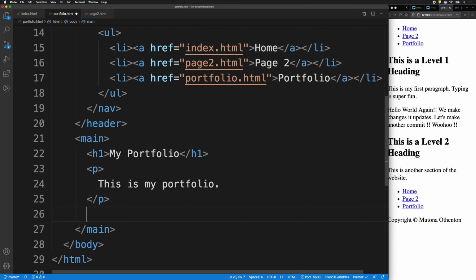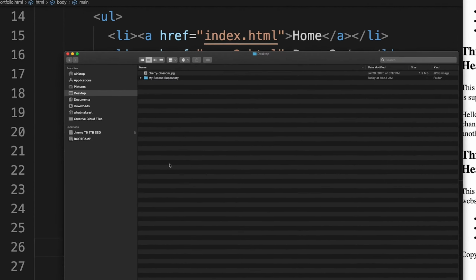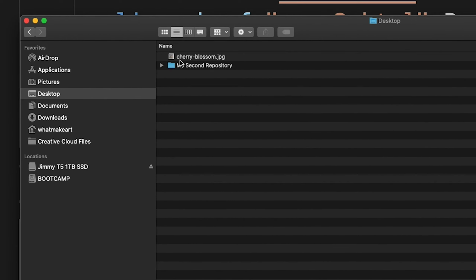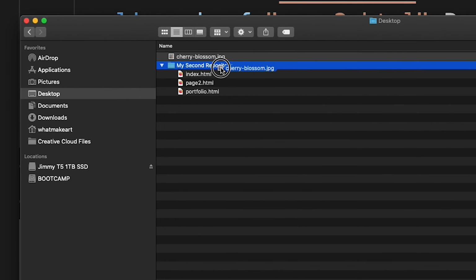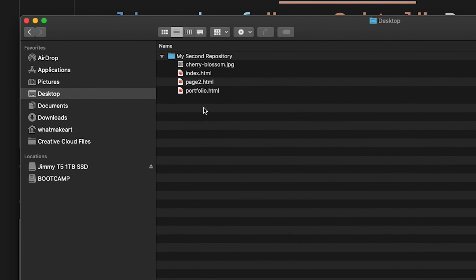But before we do, we have to talk about how we structure our projects. When we're working on an HTML project, we need to put all our files in a certain place. So we're going to go to our file explorer of our operating system. And here on my desktop, I have my second repository. This has all the files we're working on, the index.html, the page2.html, the portfolio HTML. And then I have this image file on my desktop. I'm going to drag that into my second repository.